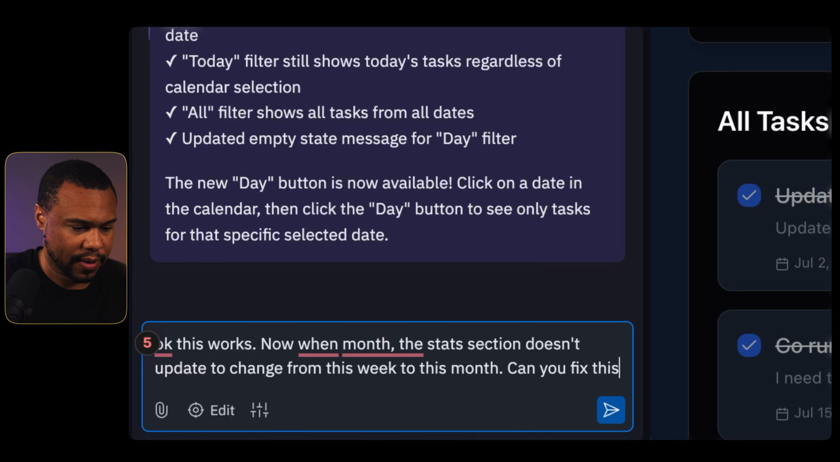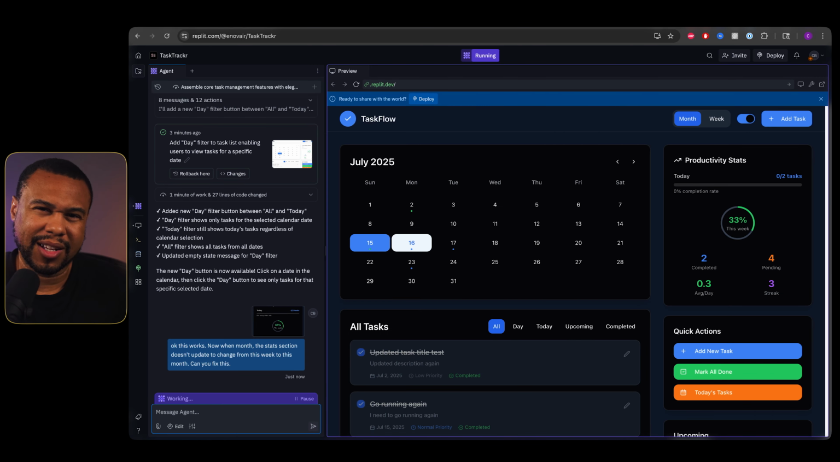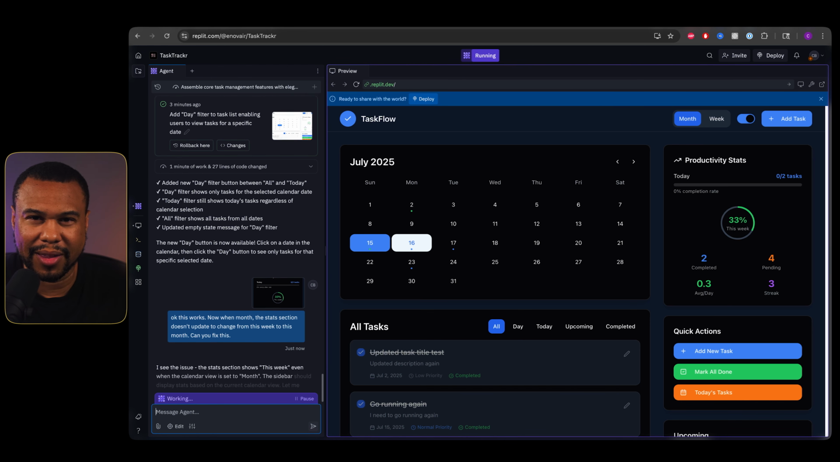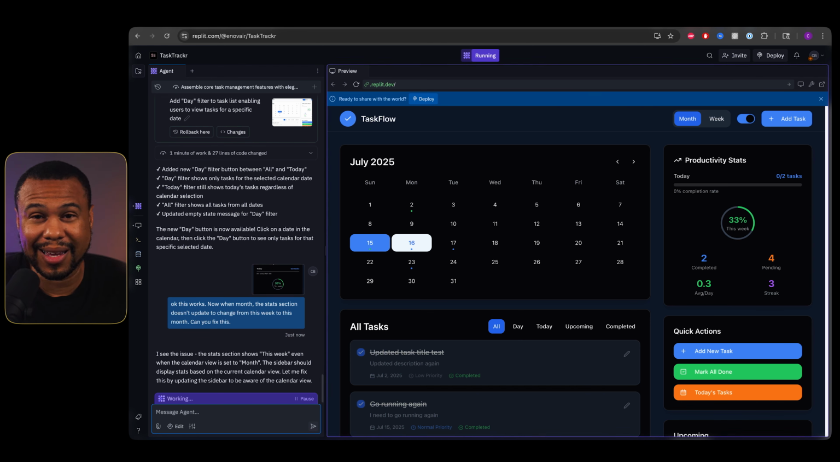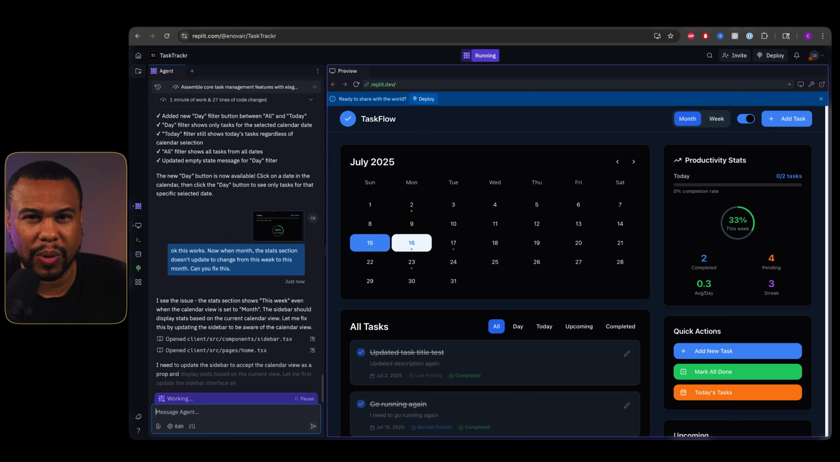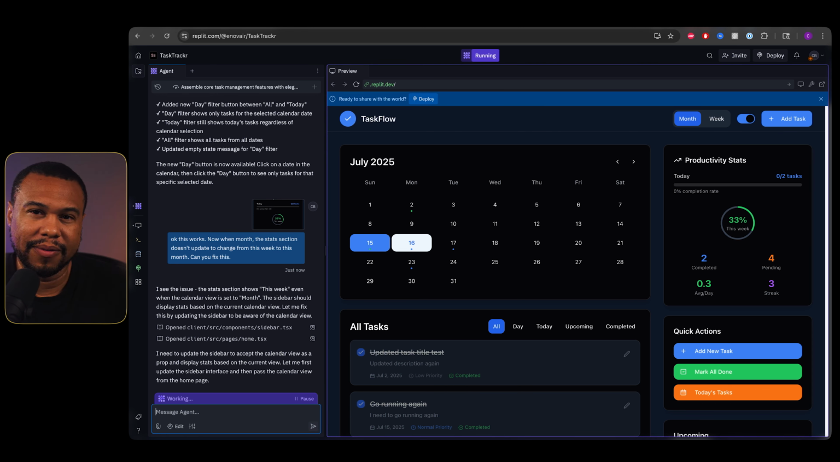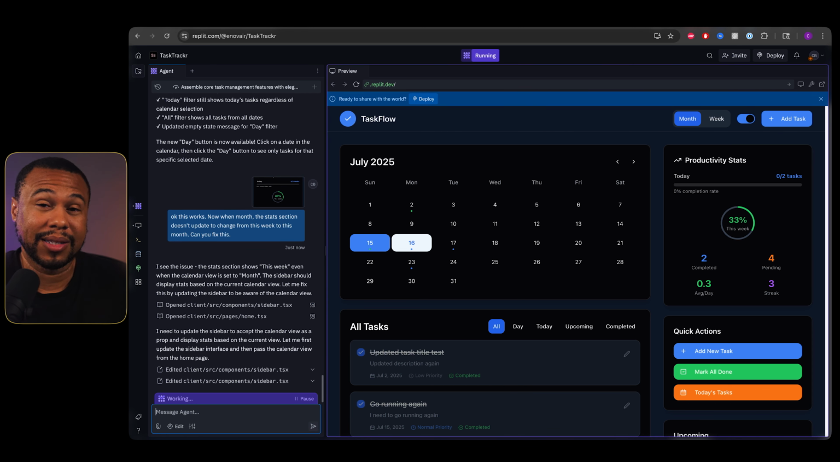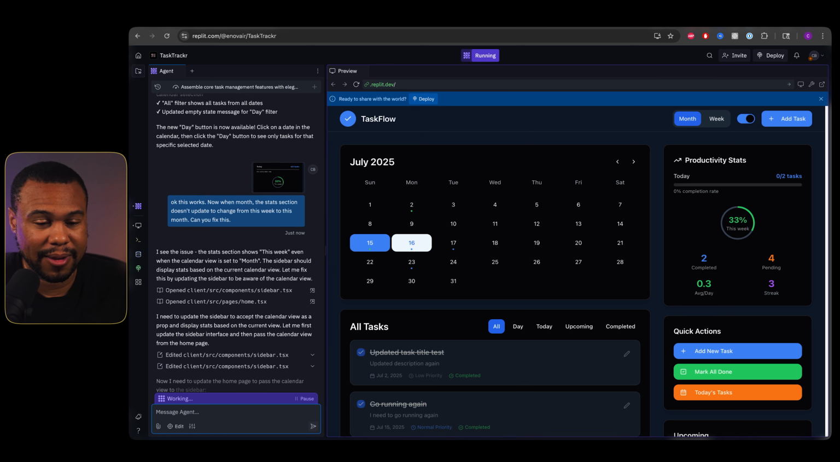Can you fix this? So we could have decided to show a week view, but because of the way the tasks are, we're not really tracking them by time. We're just tracking them by date. We don't really need to see the week view, but I think it would be more valuable to see how many tasks you are finishing for the month. Okay, it says it works.